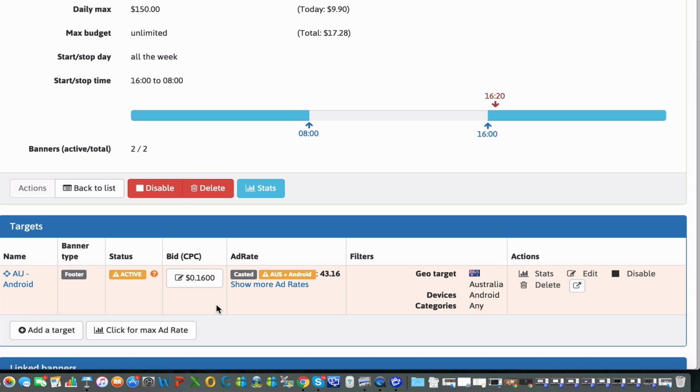So guys, just don't try and focus on being the top bidder. Focus on maybe being the third bidder or the fourth bidder or the second bidder, but you don't really want to be the top bidder unless you're scaling the campaign, okay?